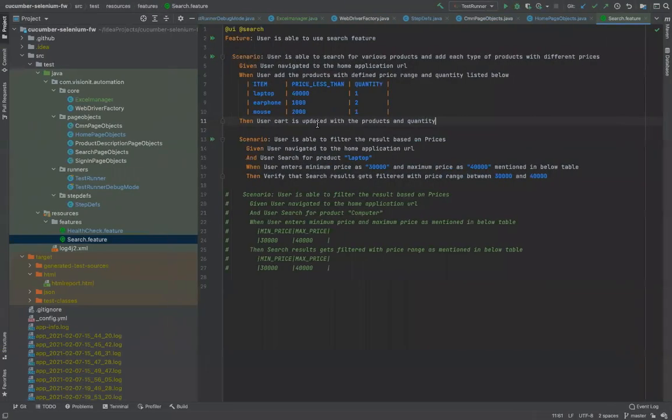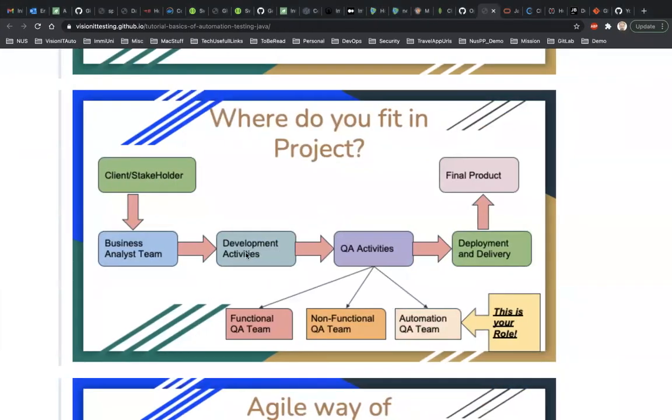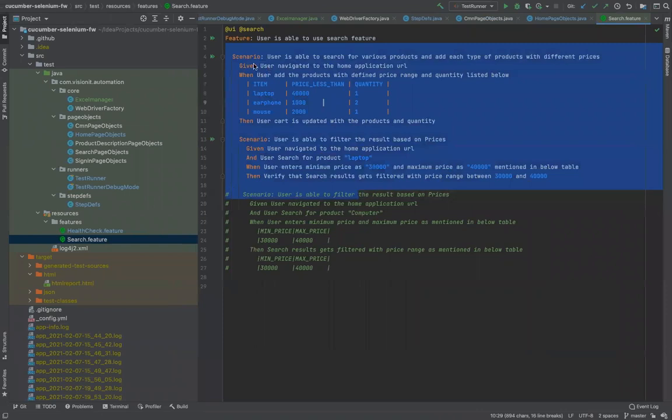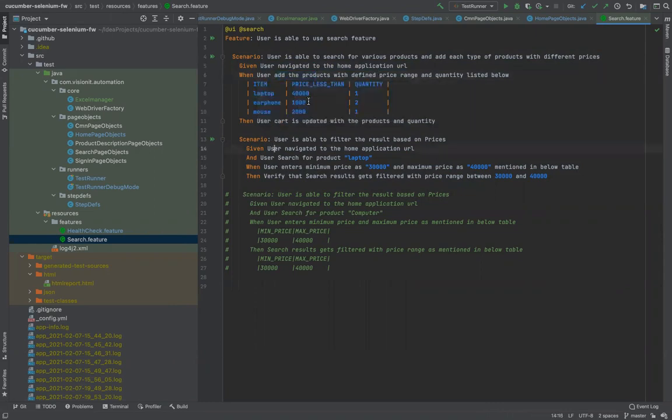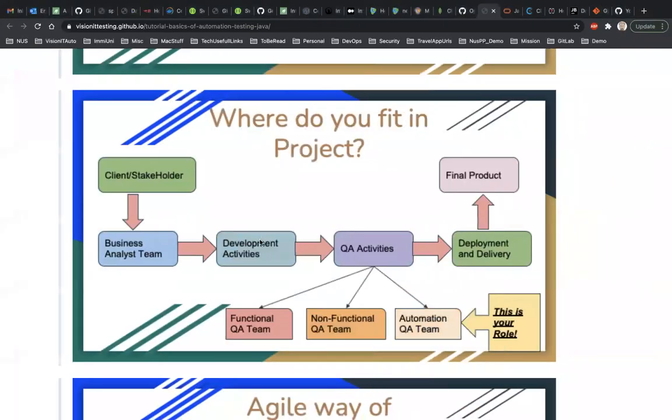The BA writes this, then this document is given to the development team. The development team will read this and understand it. Okay, I have to create a home page, something where the user can navigate to the application URL. Then I have to create some text fields where the user can put in these values, and once he does something functionally, it should update the products and quantity, right? And he develops the product.